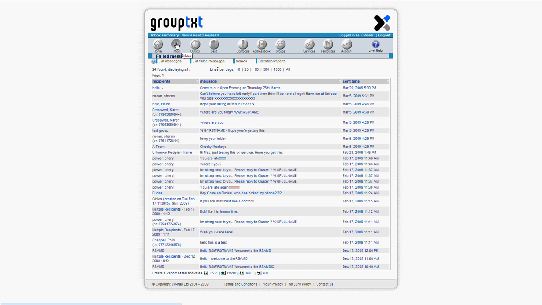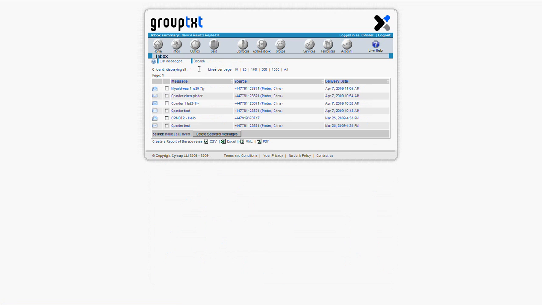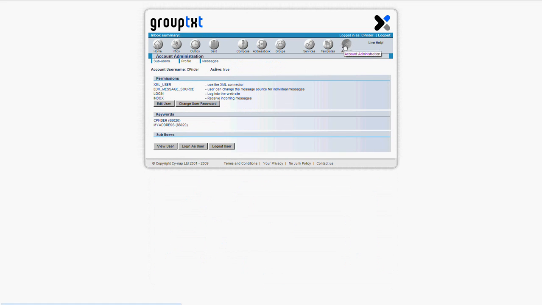If you are unable to see any inbound messages in your inbox, it may be that you don't yet have a keyword. If you are sending from an account that uses a shared number, it's necessary that you have a keyword in order for any inbound messages sent to yourself to be filtered down into your particular account. You can check your keywords by clicking on the Account button, and in the center of the page your keywords will be displayed.